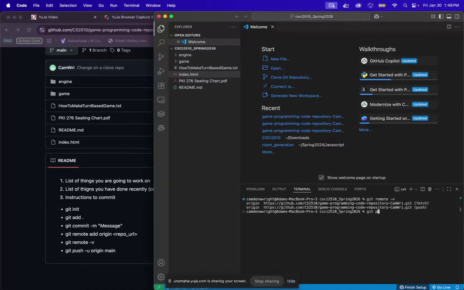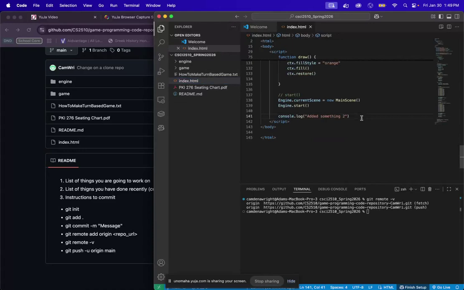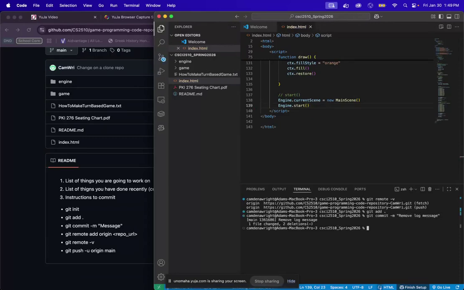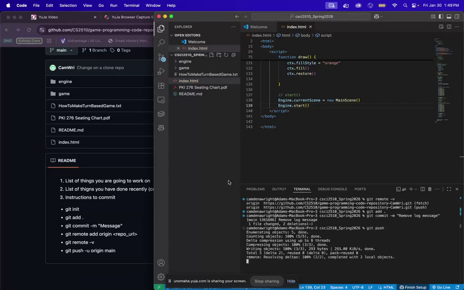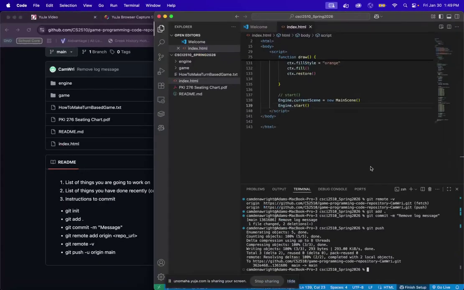So now let's say that you have your connection and you need to adjust it. Let's say I want to change this. I want to remove this console.log. What I'll do now is git add all, git commit -m, remove log message, and then git push. Now if we go over here, we see that there was a commit called change on a clone repo. That was 19 minutes ago. If I reload the page, now it says remove a log message.